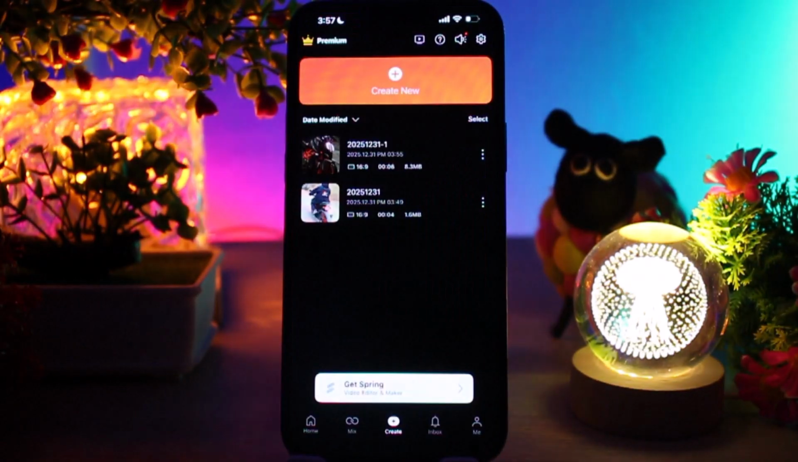Tap the plus icon to create a new project. Choose your video ratio, like 16:9 for YouTube. Now add your video clip to the timeline.